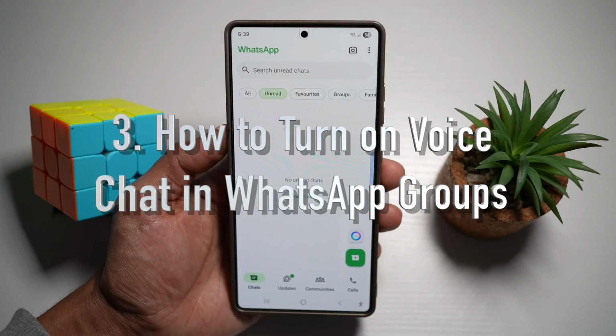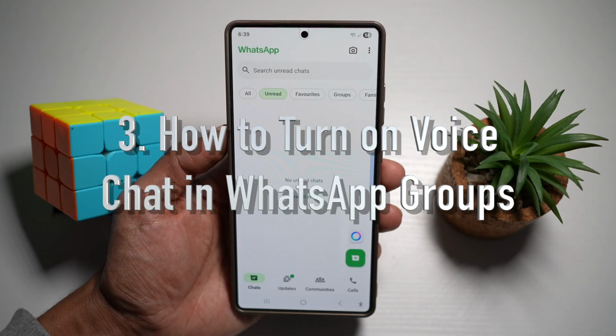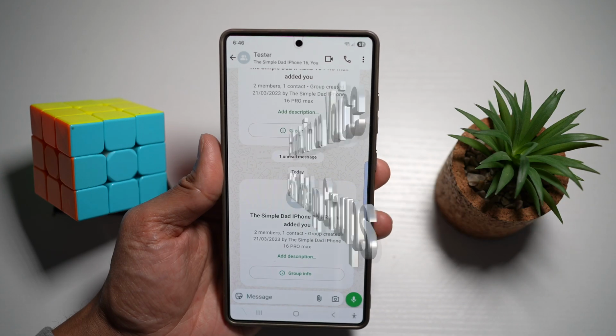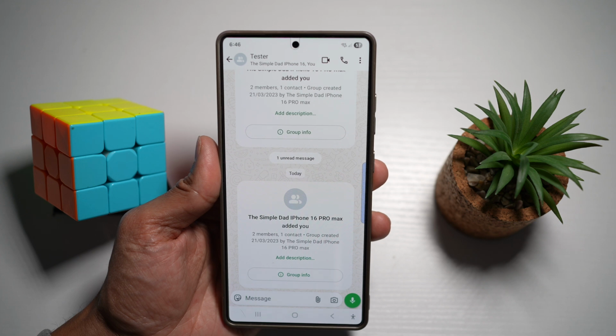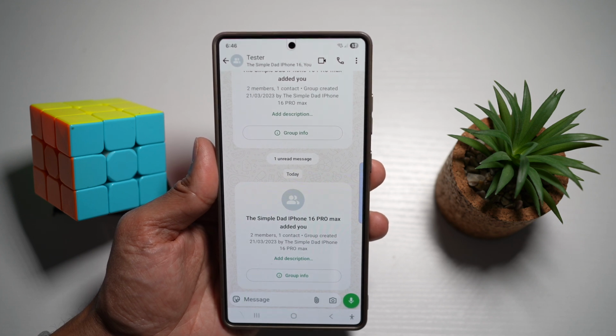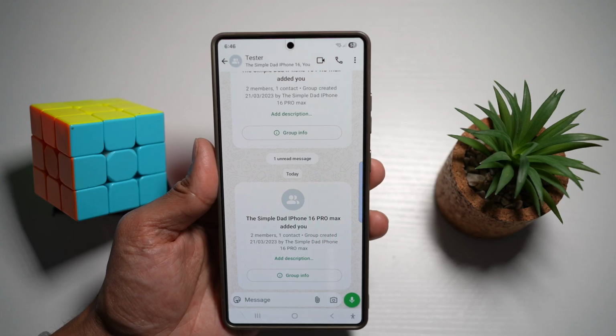Feature number 3 is where you can turn on the voice chat in WhatsApp groups. In larger groups, WhatsApp now has a voice chat feature which works like a live chat that anyone in the group can join without ringing it for everyone.